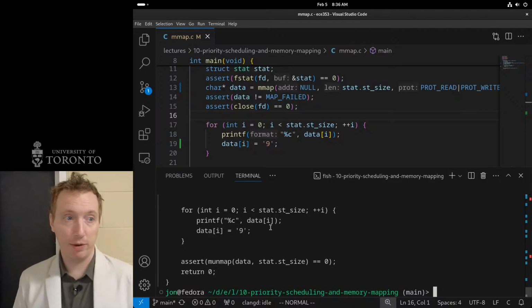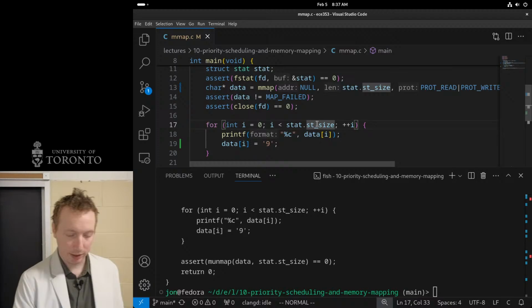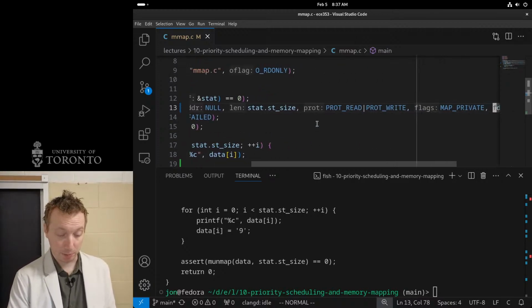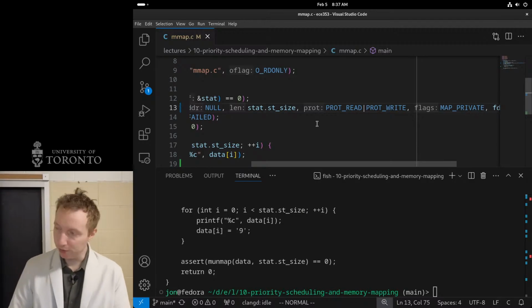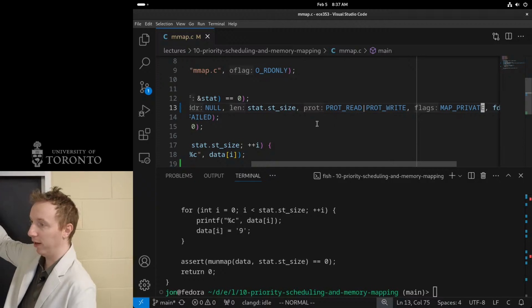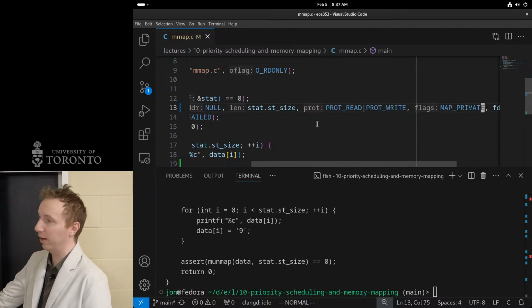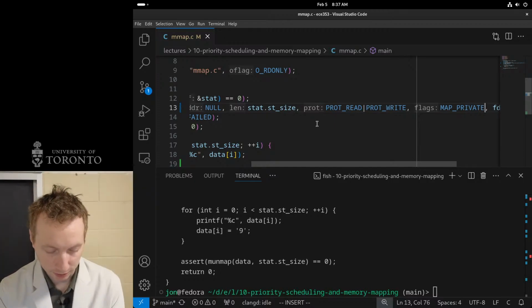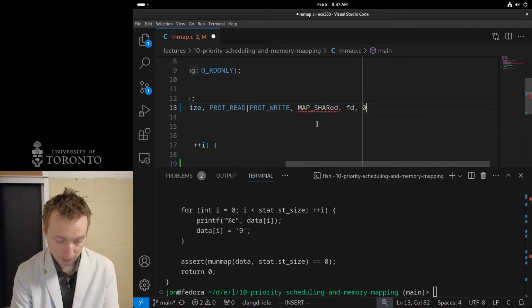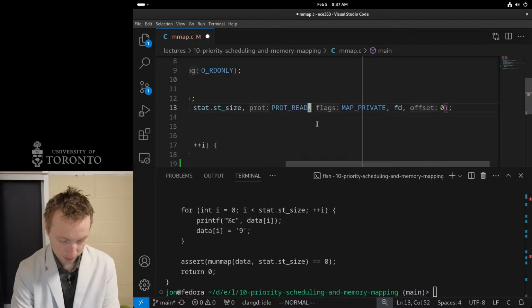So the reason for that is reading or updating it is kind of a pain. I'm probably gonna have to change more than one thing. So private means this mapping is only valid for this process, and it's not going to actually change the contents of the file if you write to it. So everything just stays in virtual memory. But if I do shared, if I can type shared, whoa.